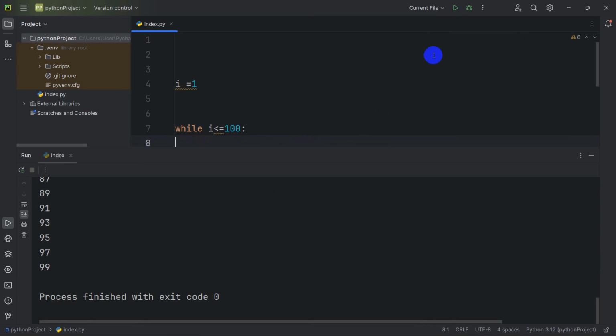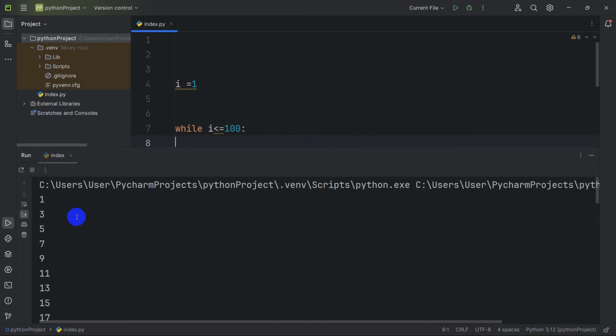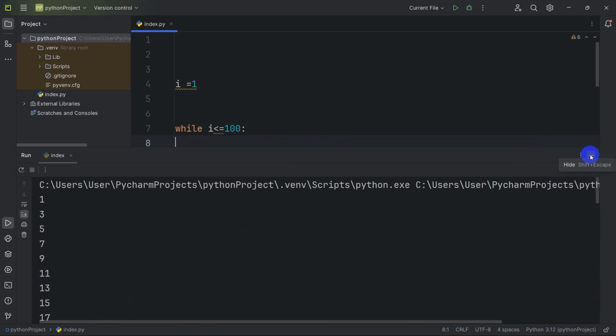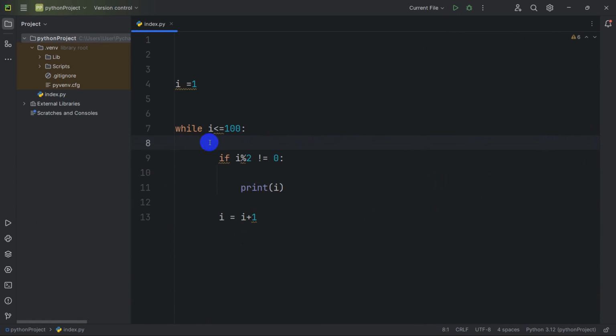So right now, if we just run it, there you can see 1, 3, 5, 7, 9, 11, 13, it printed all the odd numbers. So this is how you can print odd numbers in Python using a while loop.